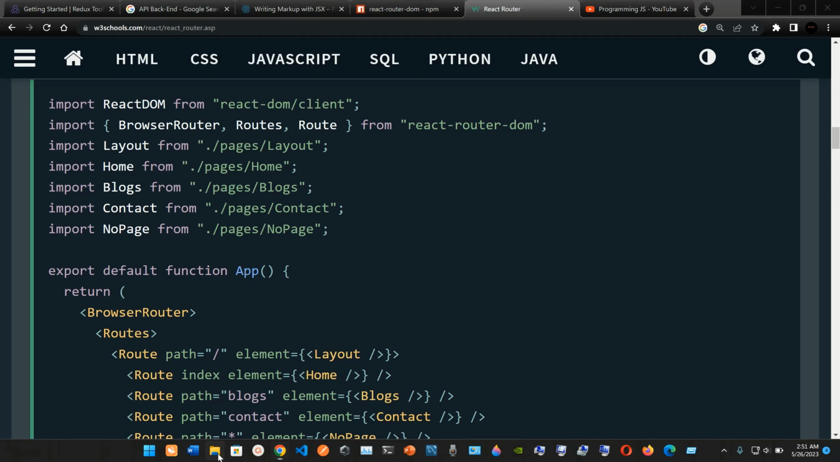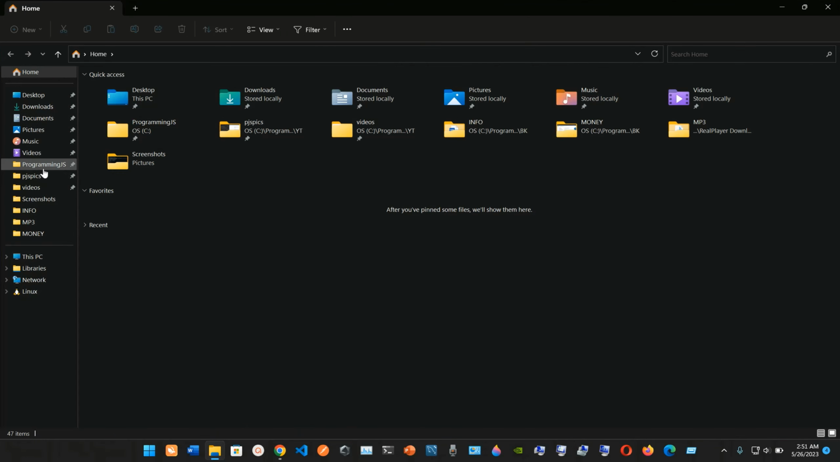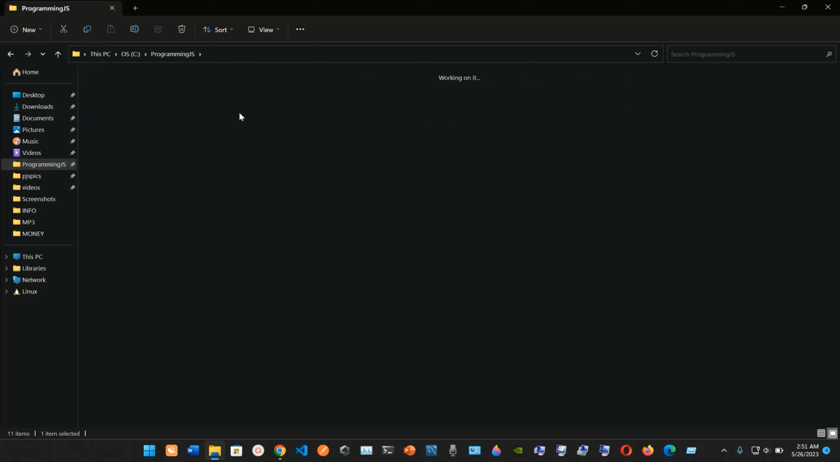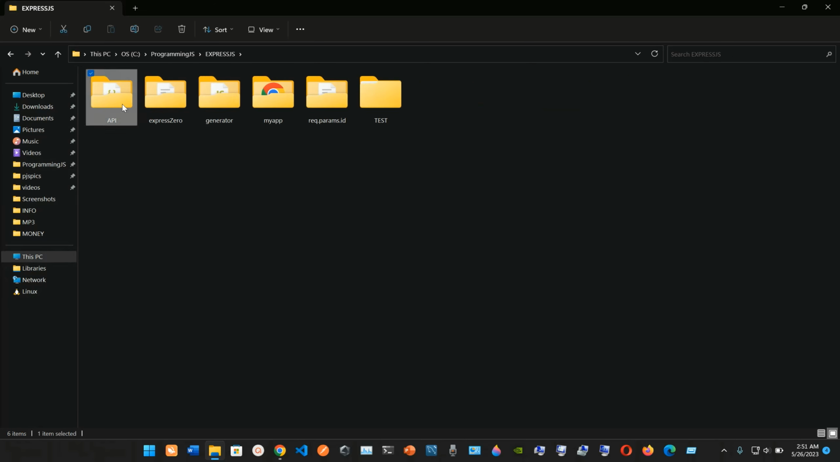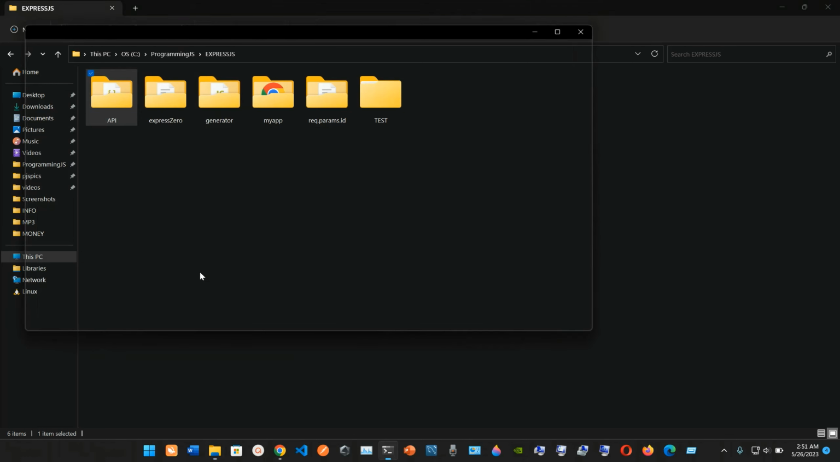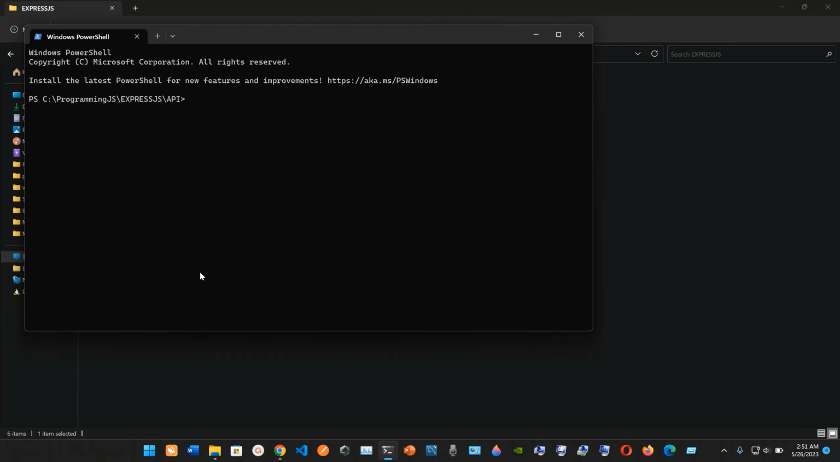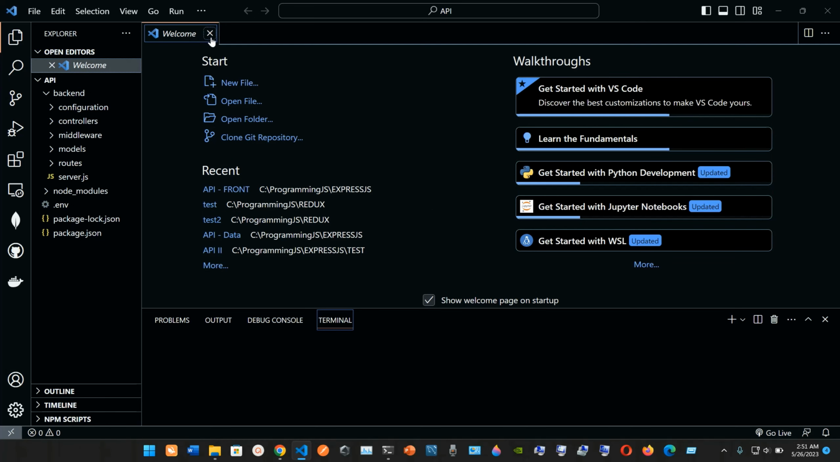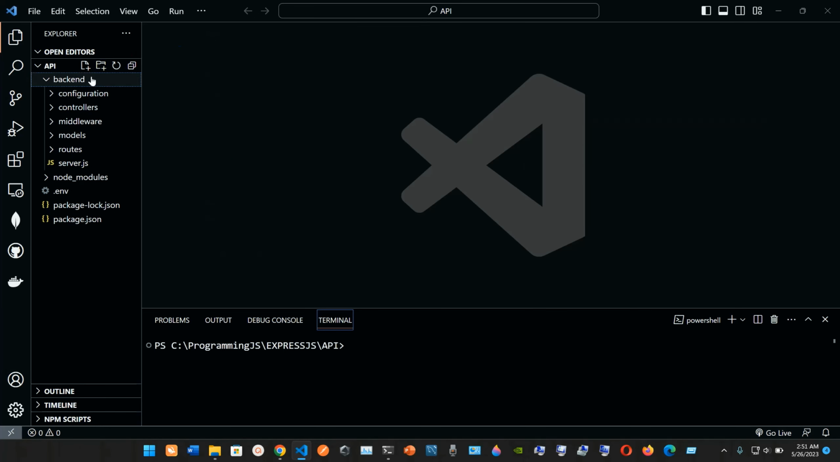So right now I'm gonna go to my folder. I have a folder here where I have my API series. That is gonna be this one, API, I named it. So I'm gonna right click, I'm gonna open it in terminal, and I'm gonna type in code space dot, so I can open it in Visual Studio Code. And as you can see, we have only our backend, and this is our server.